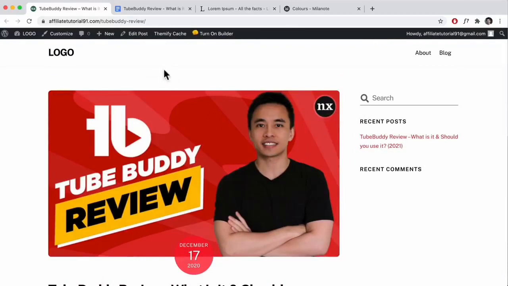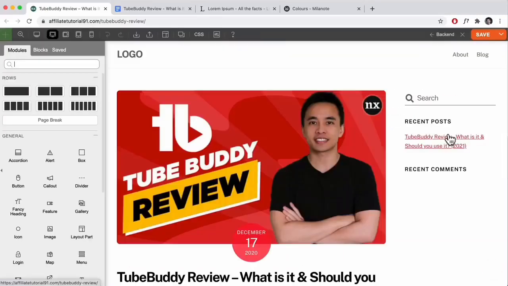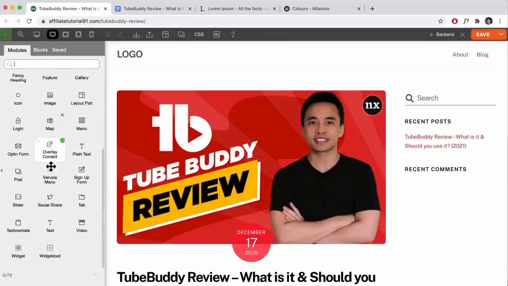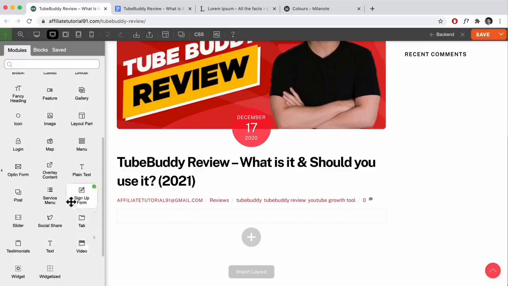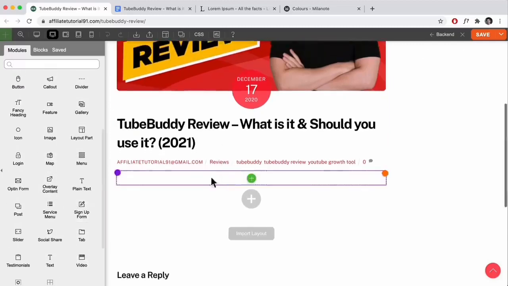Okay, so what we can do is first of all, turn on the builder on the top, or you can turn it on over here. And then on the left, we've got the modules again. So generally, there's quite a lot of modules, but you don't really need to use all of these. So most of the time I just use like the text module, video module, and the image module. So over here is where we can actually put in our content.